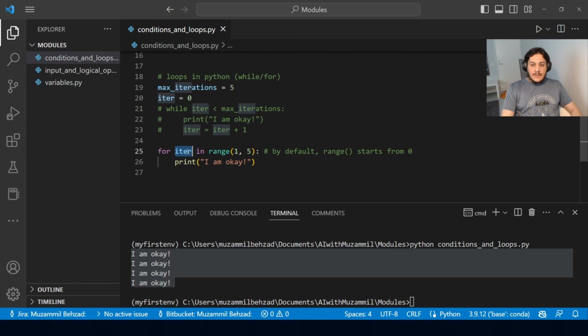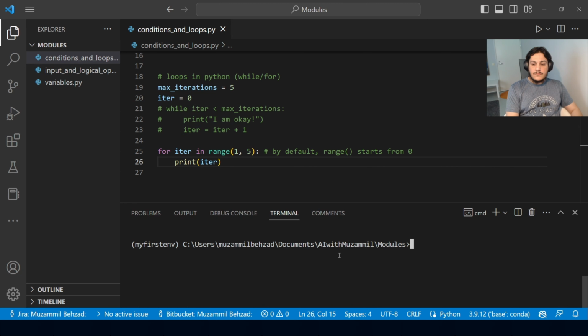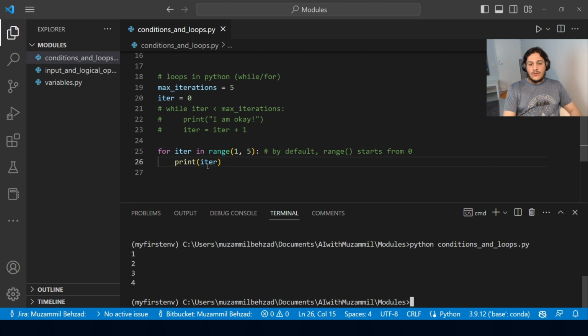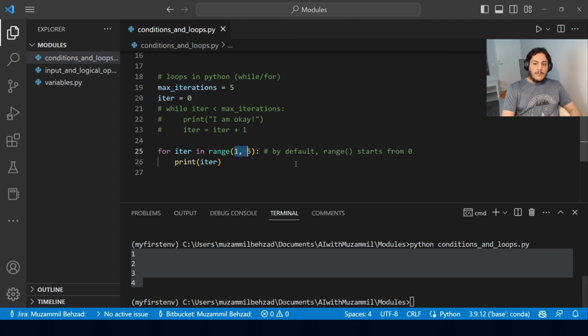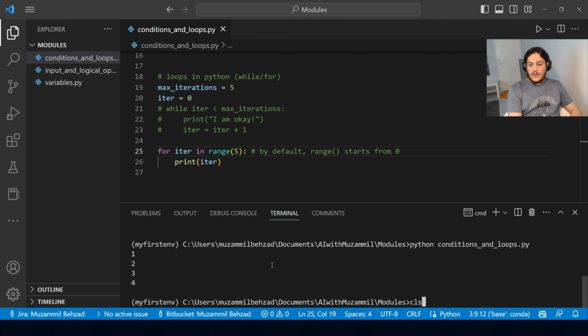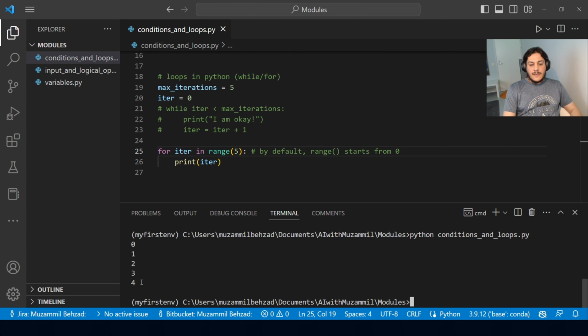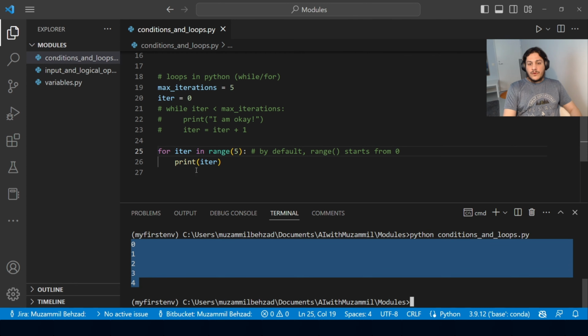You can also, for convenience, print this out here. So you can see when we run the loop, the iterations are these numbers, and it runs 1, 2, 3, 4. By default, we can also check, it should print 0, 1, 2, 3, 4. Yes, we can see that it runs 0, 1, 2, 3, 4.